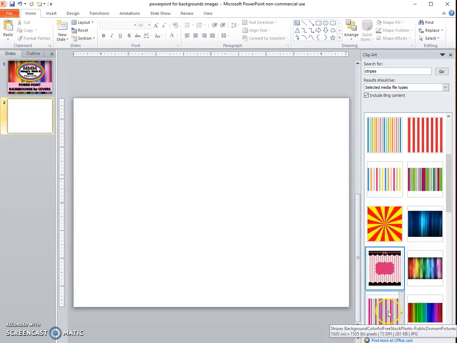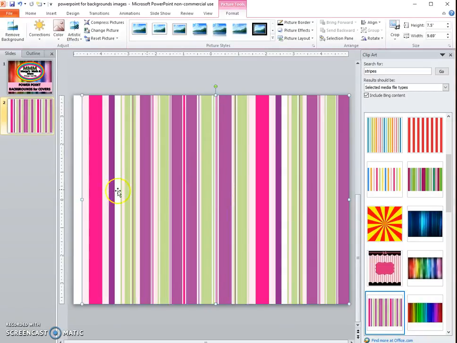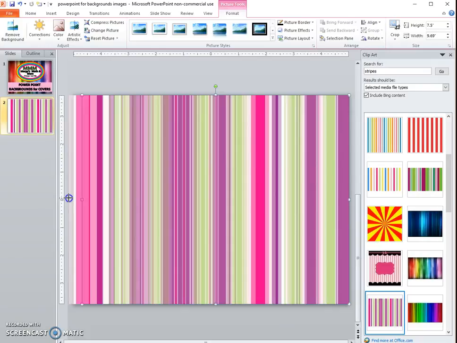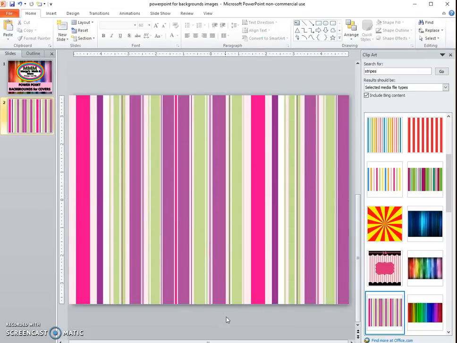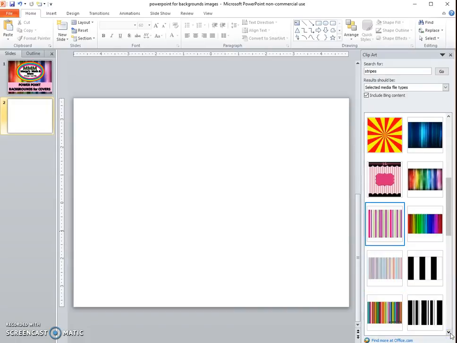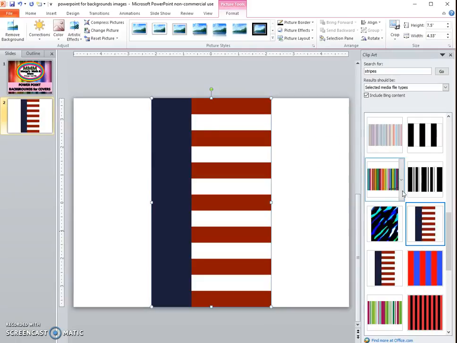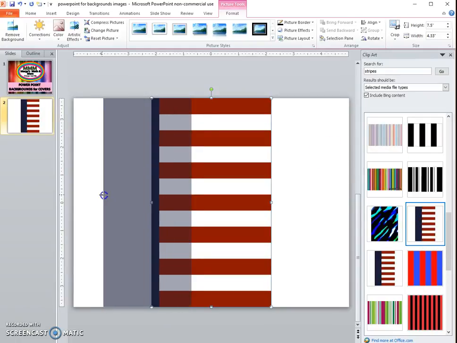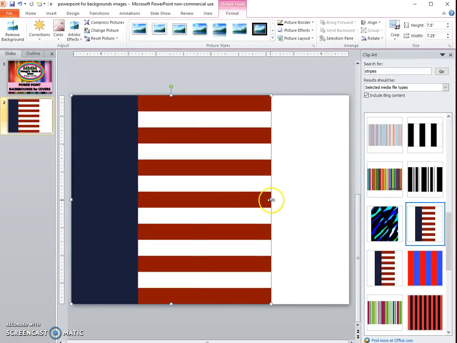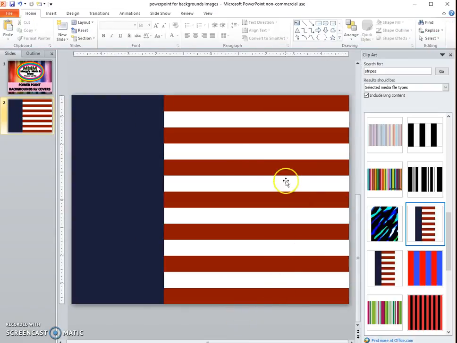Let's try something a little different. You've already seen that one. Oh, this is very pretty, colorful. How's that? Oh, I like this one. This is patriotic. Just pull it this way and pull it this way. And you've got a really nice patriotic cover.